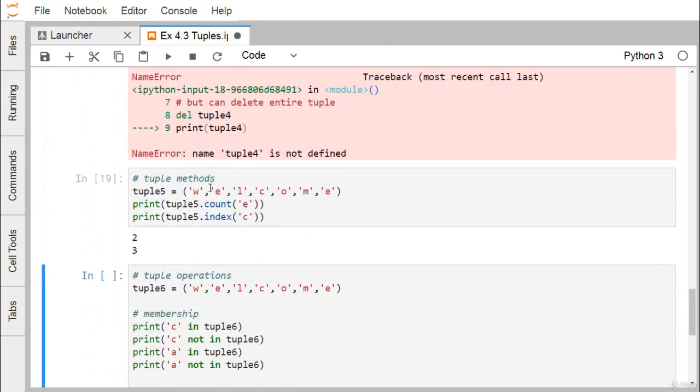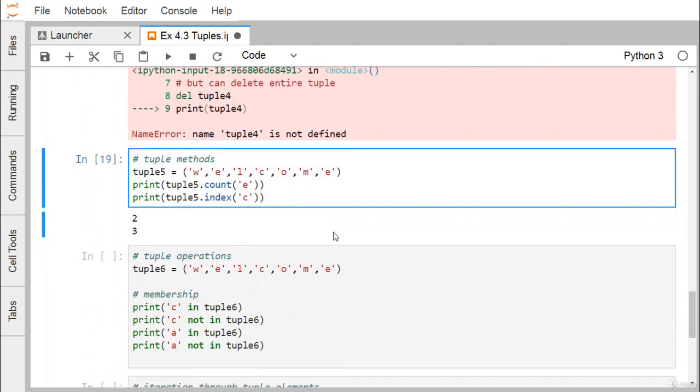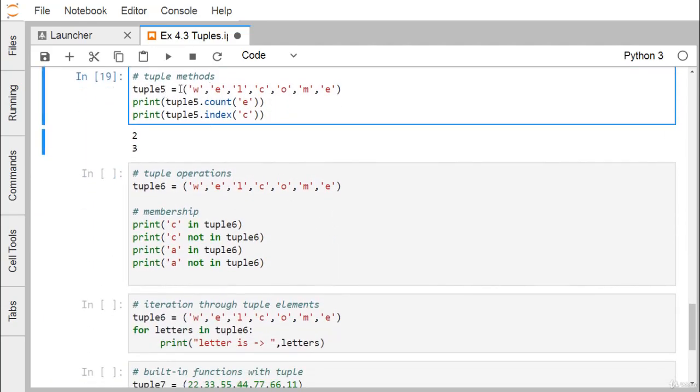Now we have some tuple methods. For tuple 5, we have all the characters of welcome, and tuple 5.count e will count how many times this e occurs here. I'm getting 2 because e has occurred 2 times in the tuple members.